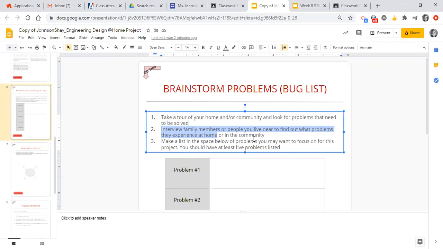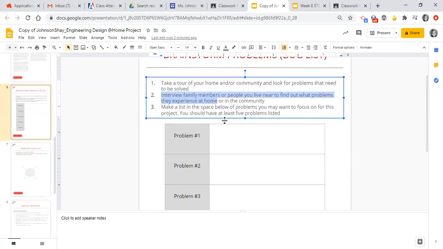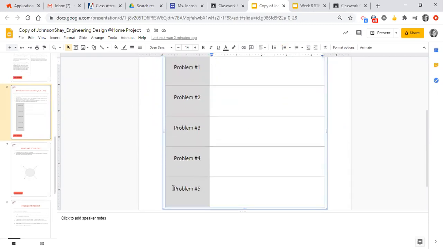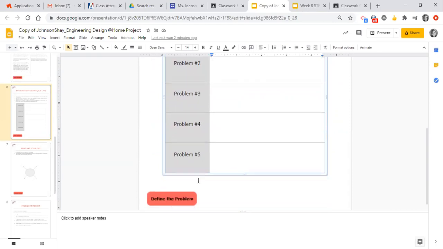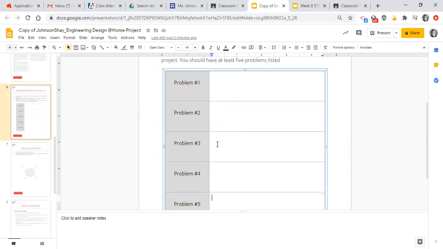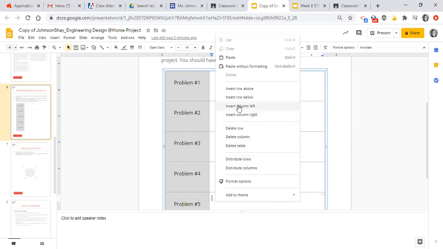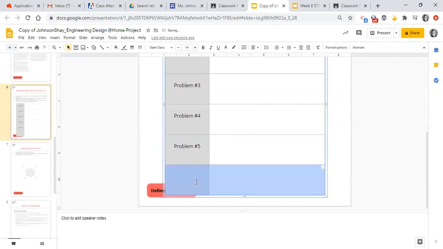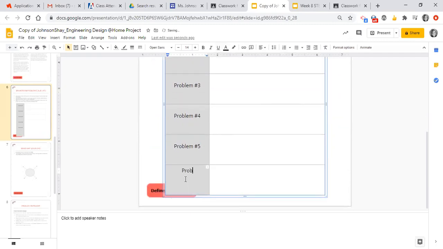You're going to be designing something that will solve a simple problem. And ask them, is there anything at home that bothers you? So if I was making a list about this, number 3 is just to make the list in the space below. So you should find at least 5 problems. If you have more problems that you want to add, all you need to do is right click and then add insert row below. And then you can just do problem number 6 or something, and then write it here.